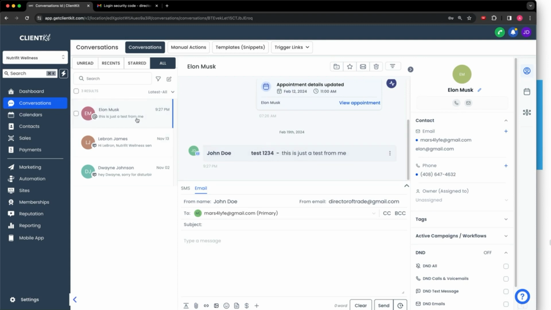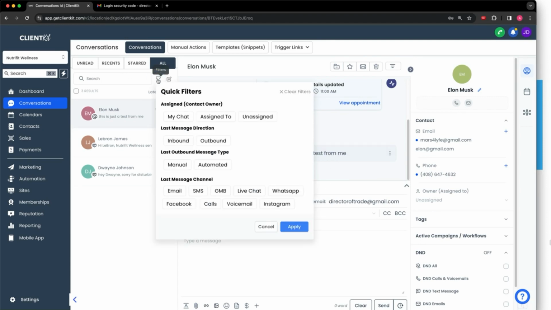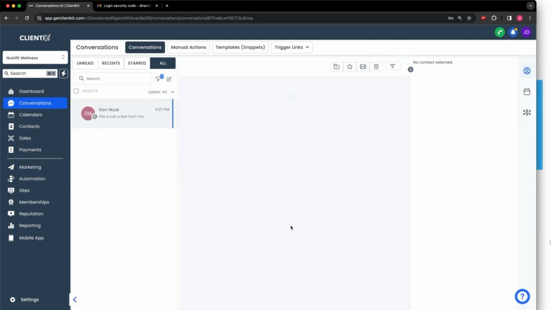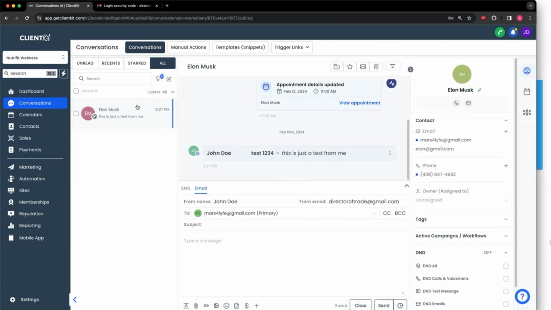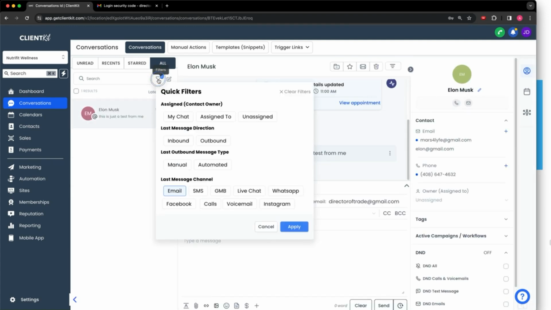So you'll see that the conversation we were having with Elon Musk over in his contact page is actually showing up right over here as well. Now, there are a couple other features here. We can filter and say, only show me conversations that are happening right now via email. I can hit apply and you'll see that I'm only having a conversation via email with Elon. So that's going to be something that is there.